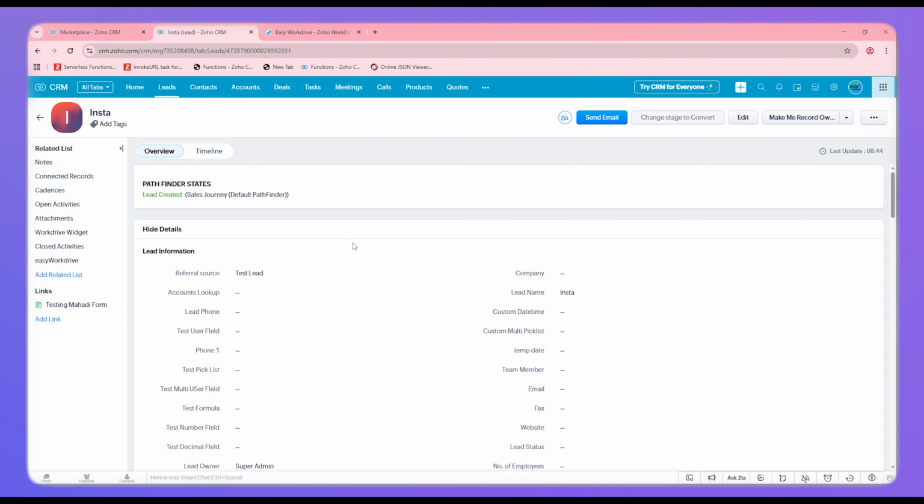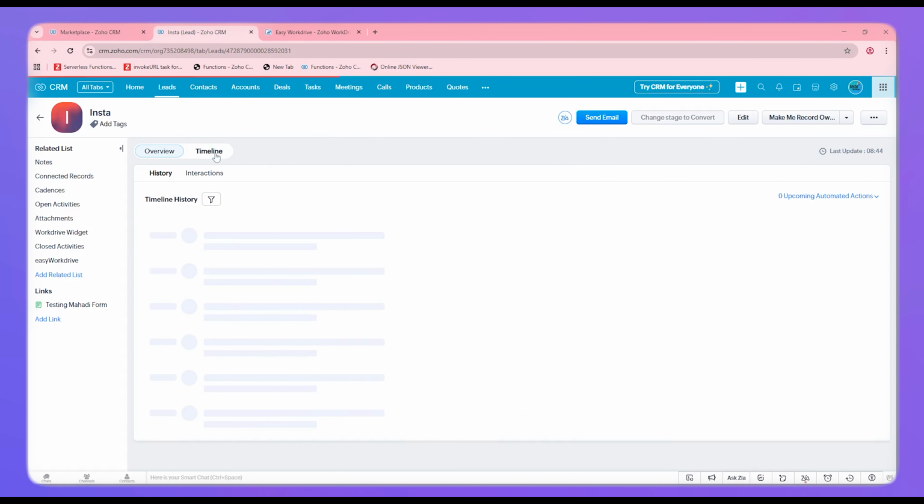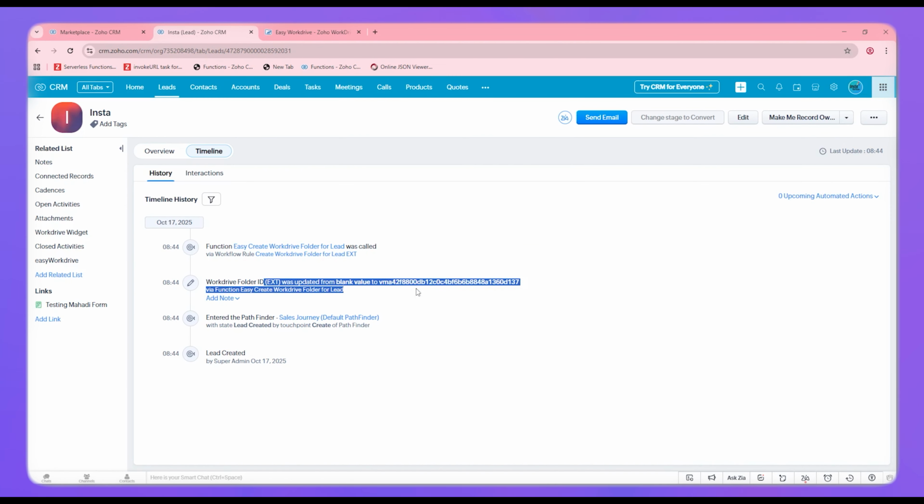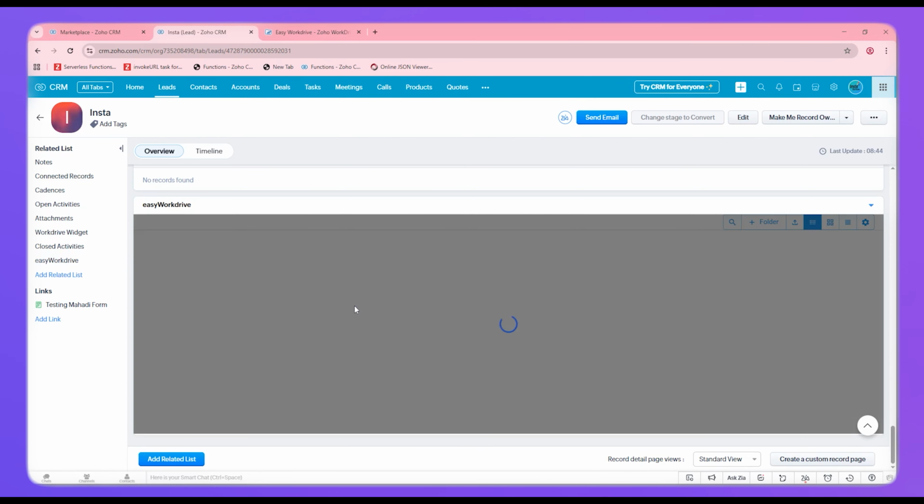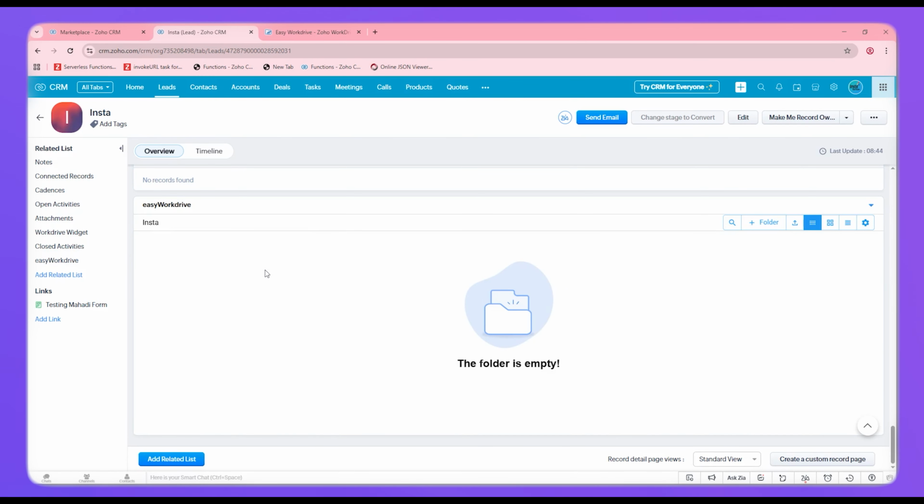If now we create lead, I have created one, and you can go to the timeline, and you can see the field has been updated with the record folder ID. And if you go to the related list, you will find that, let's refresh it, you will find the record field.